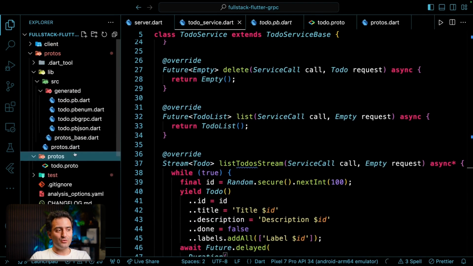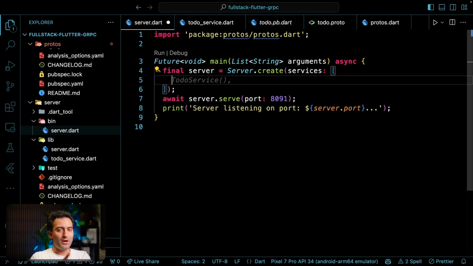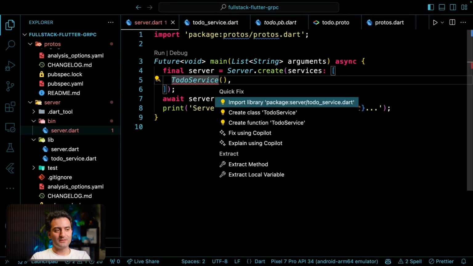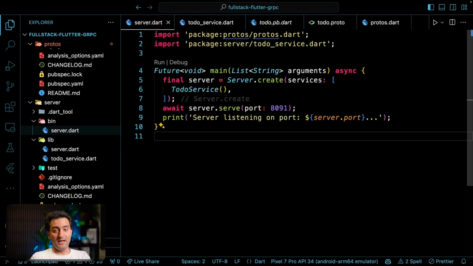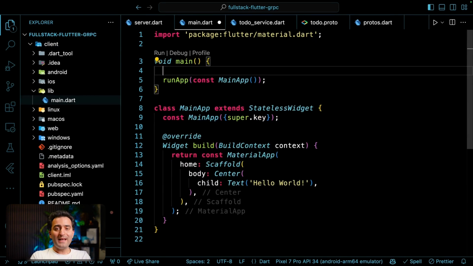One last thing we need to do is make sure that in the services in the server, we are actually adding our service. All right, that's it. Let's go ahead and implement the logic for our clients. We already have installed the package that we had, and so everything should be okay right now. What we need to do first is create an RPC client channel.